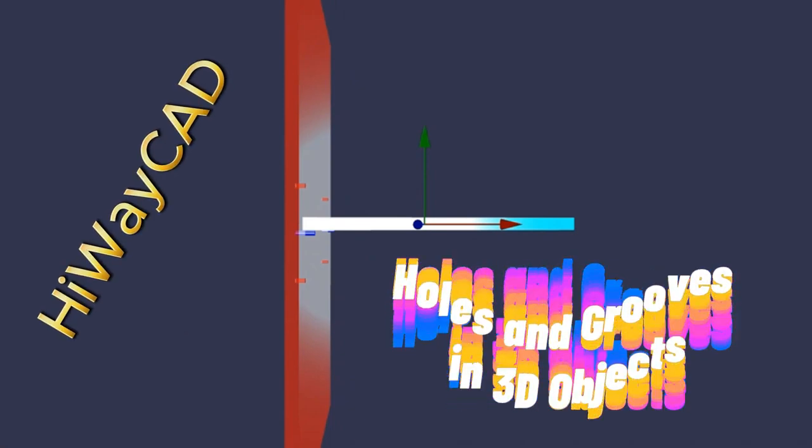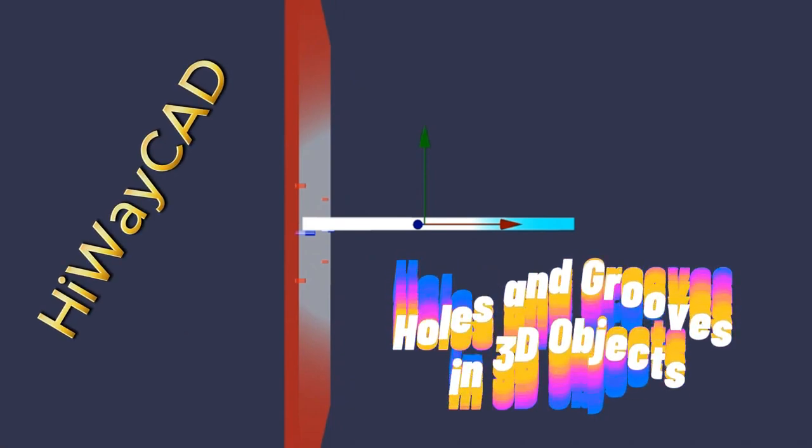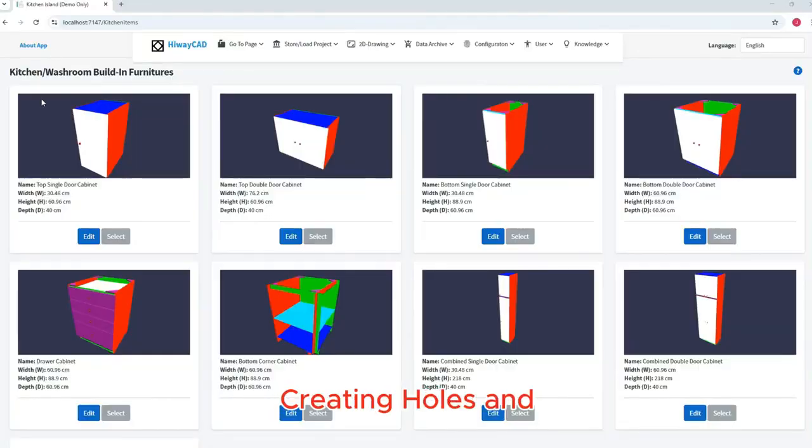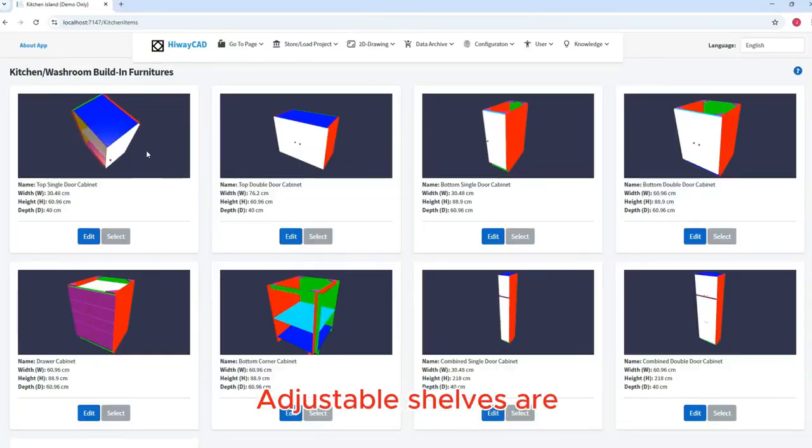HiWayCAD, creating holes and grooves in 3D objects.